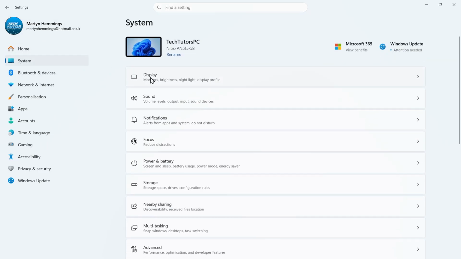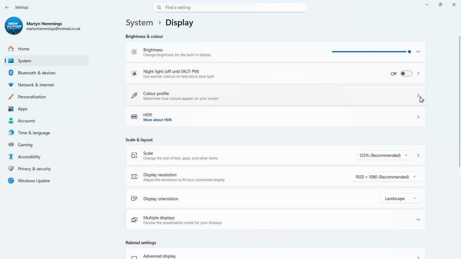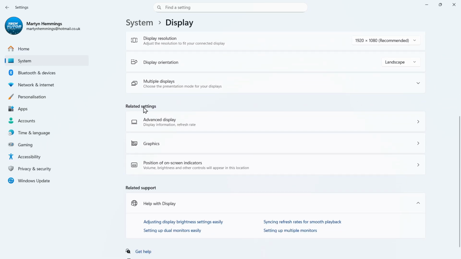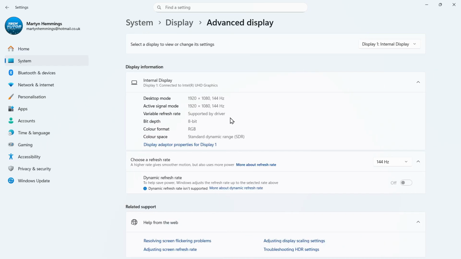Then what you want to do is click onto Display, and from here scroll down to the related settings section and click onto Advanced Display. What that's going to do is take you to a screen like this, and the first thing you're going to want to do is come up to the top right hand corner, click onto the drop down box and choose your display from here if you are using multiple displays. If you are just doing this on a laptop, you don't need to worry about this, or if you only have one display, again you don't need to worry, the default display is already going to be selected.